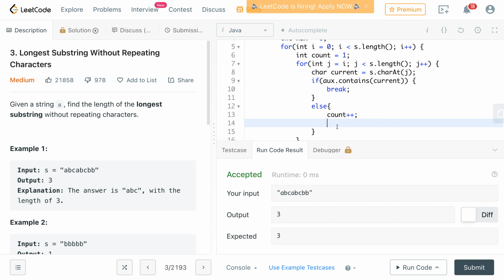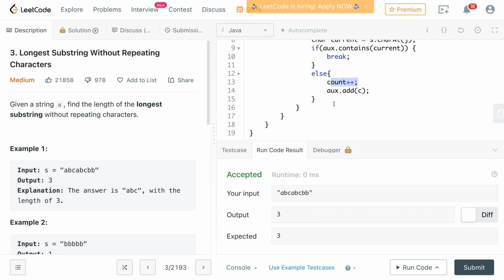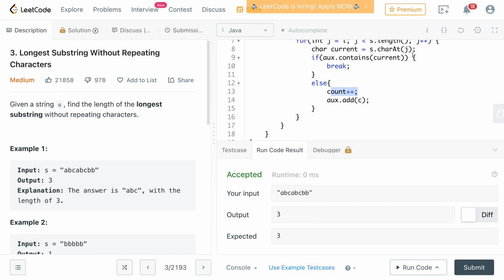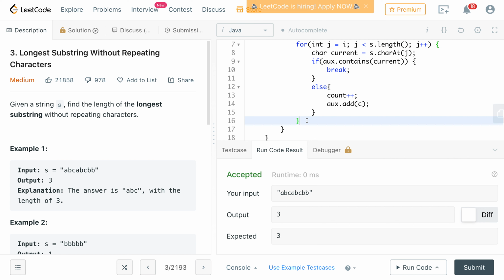So in this case, we're simply going to do orgs.add c. The reason is that once we see the letter, it needs to be added to the hash set, so that if we see it again, we can return false. We can break out of the loop as we have in here. We're also going to increment the count here, and keep processing until we go through the whole thing.